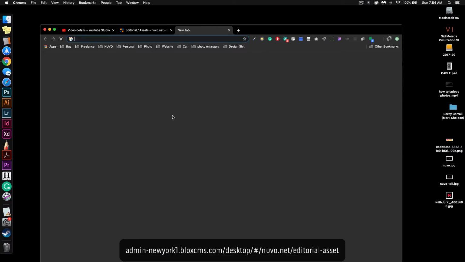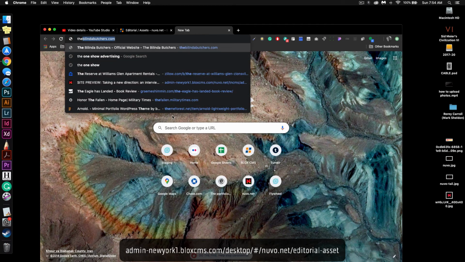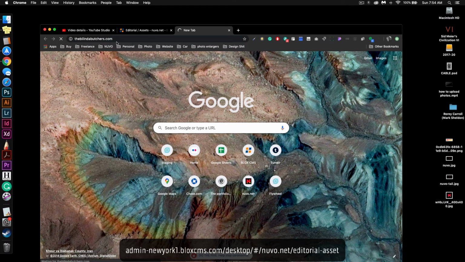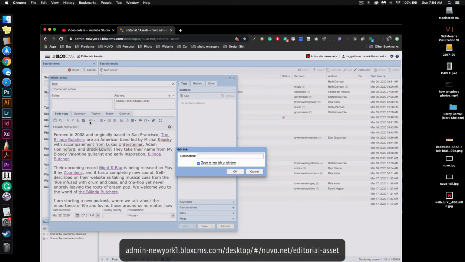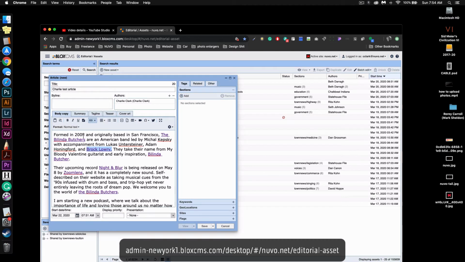You can say whoever you're trying to link to, let's say it's the Belinda Butchers, for instance. I can come up here and just copy their web address, highlight something here, add link. You have all the regular functions like you do in any other program. You can add italics, underlines, bold, however you want to do that.